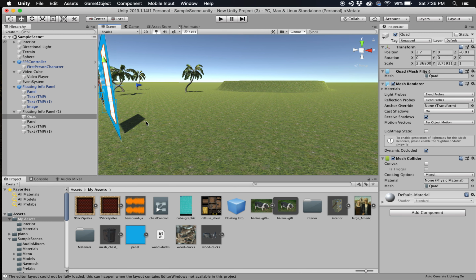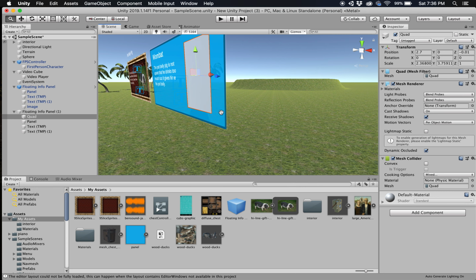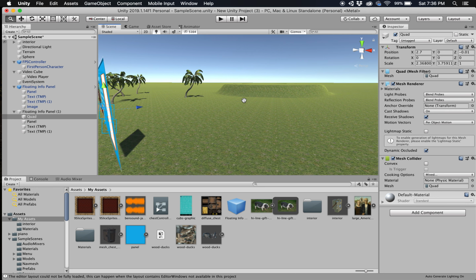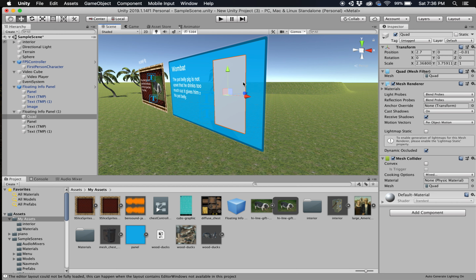Now you will notice there's a drop shadow here. Well, we could get rid of that because we don't need that. The rest of the panel doesn't have a drop shadow. This is acting like it's a thing in the scene. We want it to be a piece of UI.